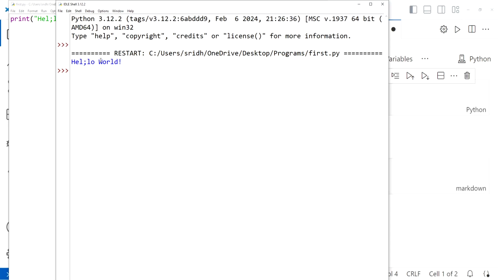So for basic level, you can simply use this IDLE for learning Python, or you can use Visual Studio Code for little advanced projects. Okay, so for this course I will be using mostly VS Code. If you are interested, you can also use IDLE, my dear friends. So let us start exploring Python now.